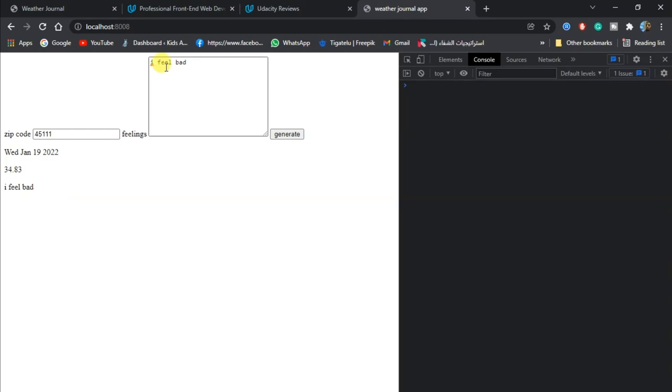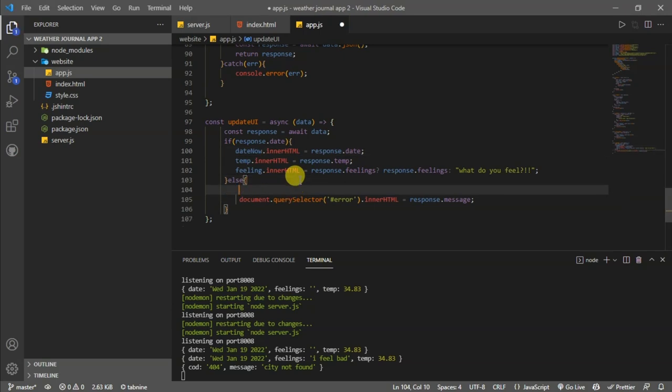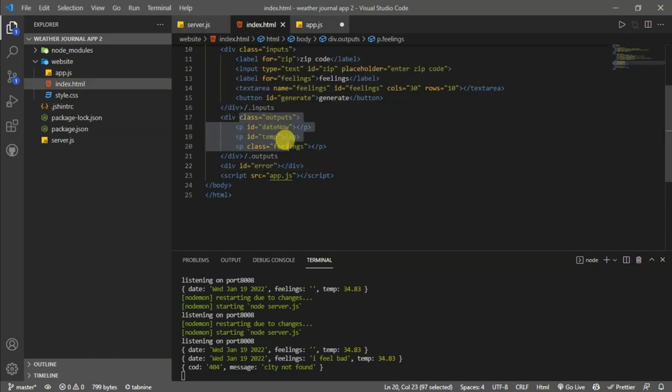What if we have something wrong? Now you will notice something. City not found, but we still have this information. So we want to say that in case there is an error or something like that, we want every time to refresh and cancel. I mean to hide, maybe, yes, hide all the information. So this div is called outputs and this div is called error.